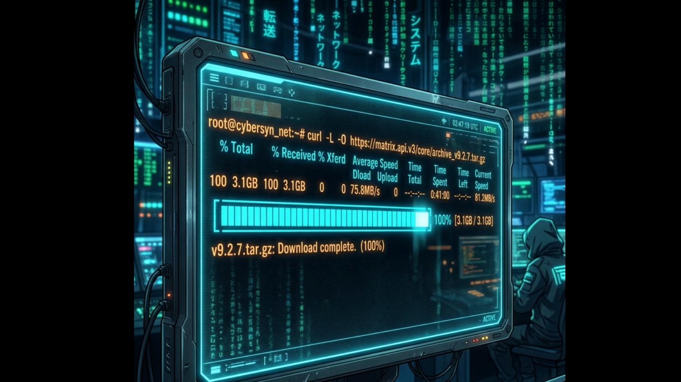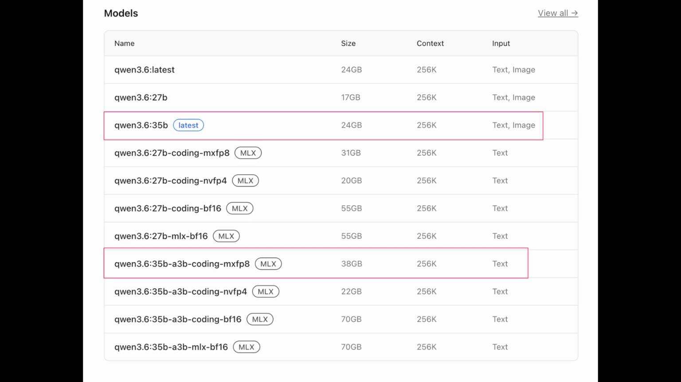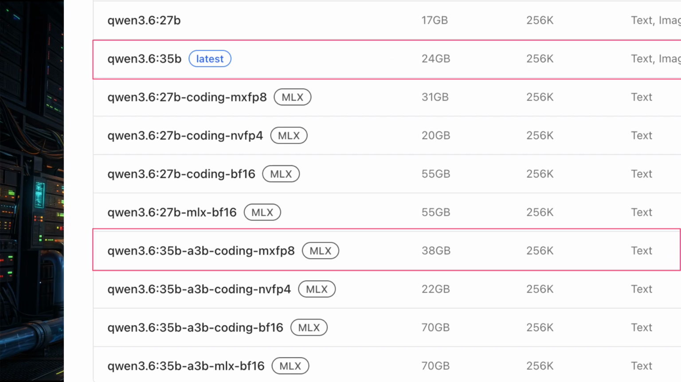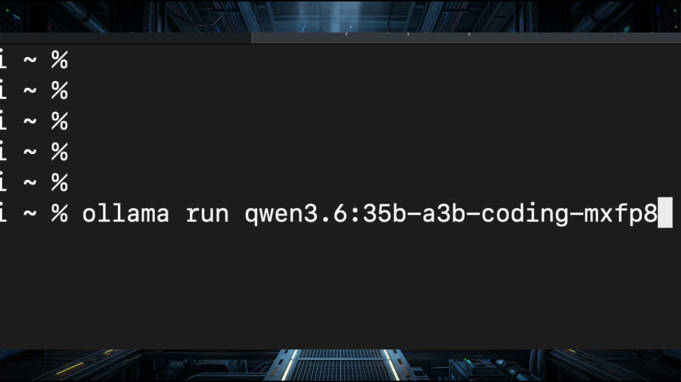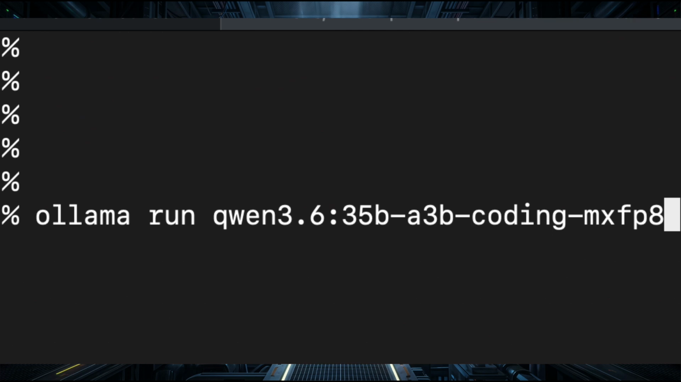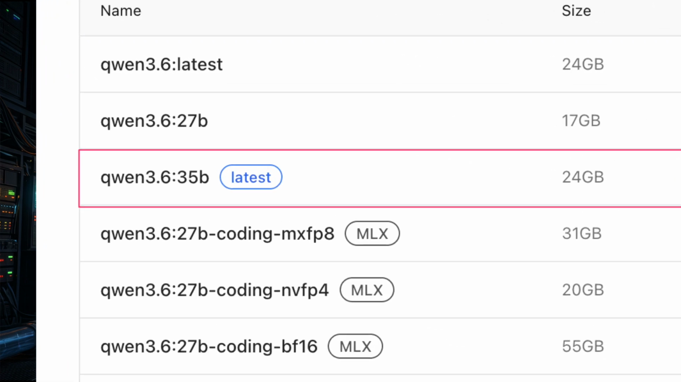Step 1. Install Ollama. Open your terminal, paste this curl command, and you're good to go. Next, we need to download the brain. I highly recommend using the Qwen 3.6:35B-A3B coding MXFP8 version. Its logical reasoning power is a beast among local models. If you want your agent to handle images or analyze charts later, go for the full multimodal version of Qwen 3.6:35B.